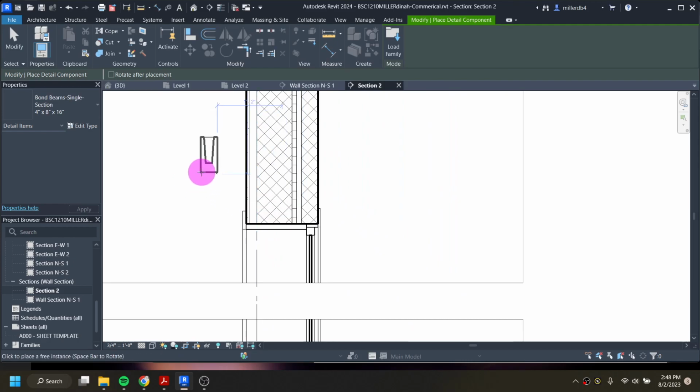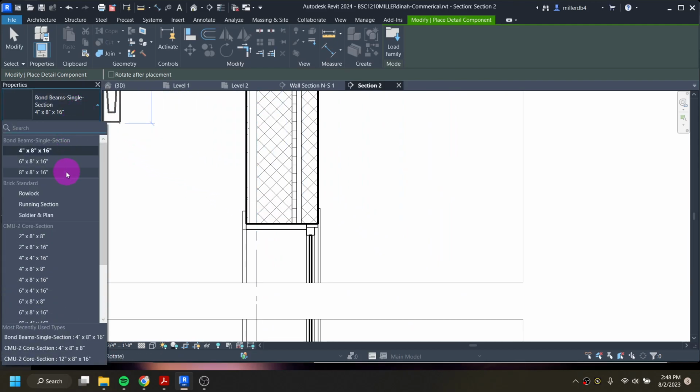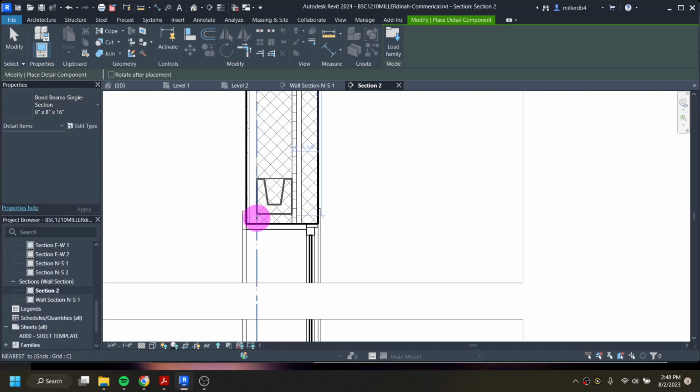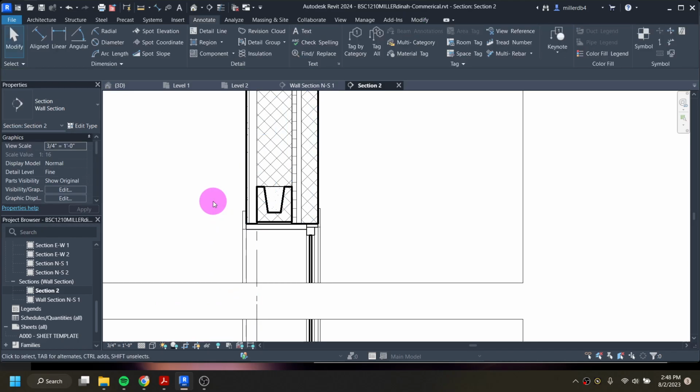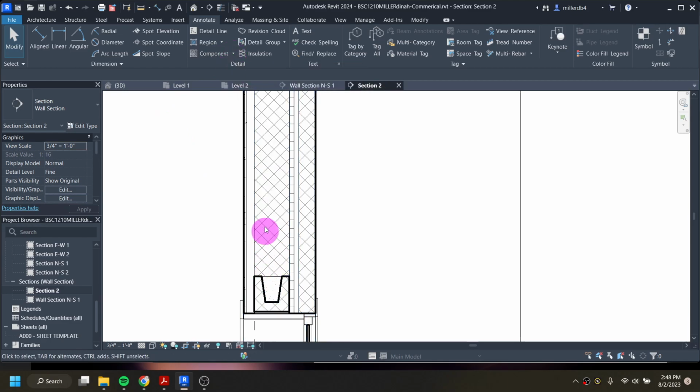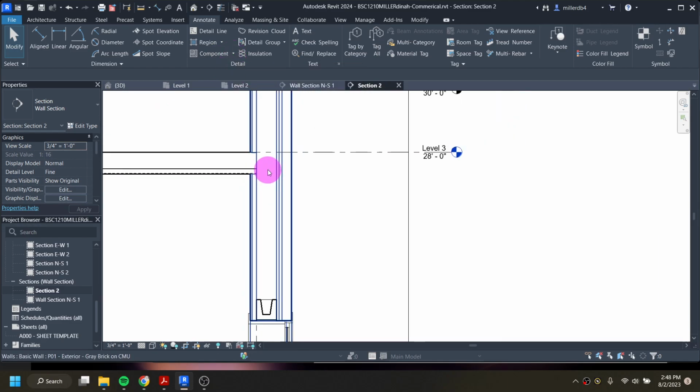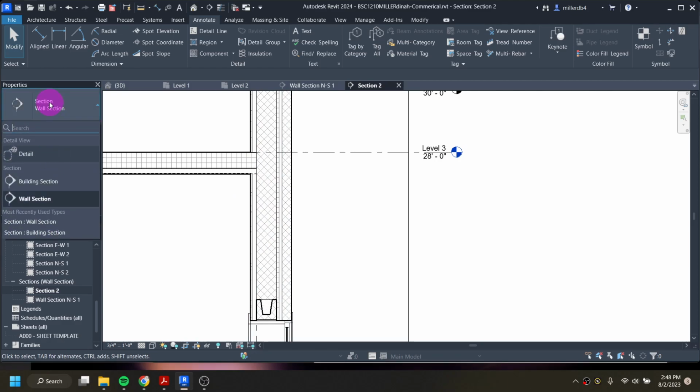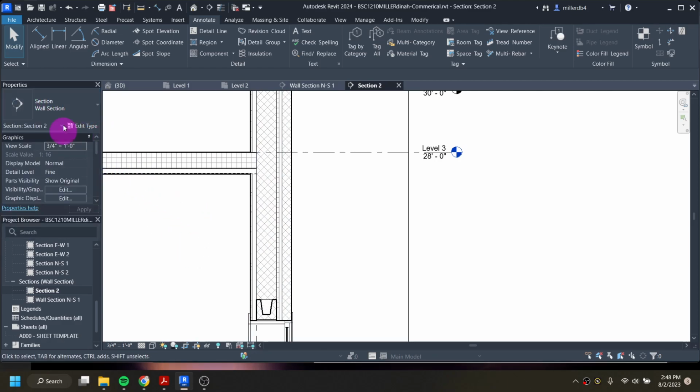Keep in mind it's not the right size at the time, but I can come here and change to the size I want. I can place it, hit escape to get out of this command, and then I can continue on with my repeating detail components for the rest of my CMUs, going all the way up until almost the top. So I'm going to, usually I don't know why, oh, I know why, this is wall section.